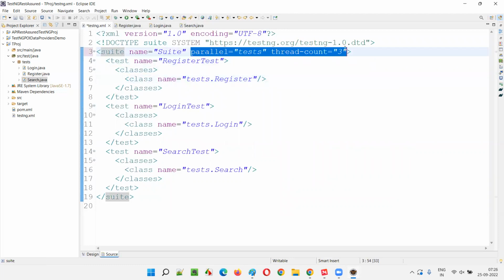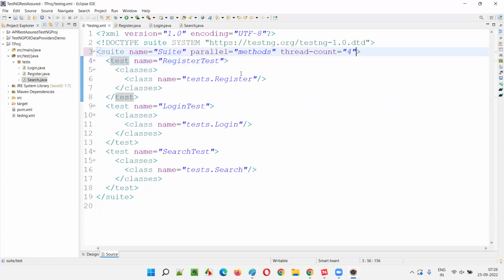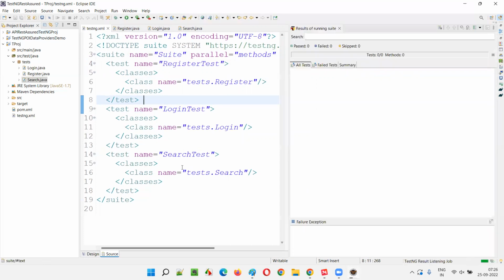Otherwise I'll do one more thing. Just to make the difference, I'll change it to parallel is equal to methods. Thread count, what is the thread count here? Register has 4, right? Or I'll say parallel is equal to methods and still 5 slots I'll give. Let's see what will happen. Is any difference there? Run as TestNG suite. One test after another test will run anyhow.